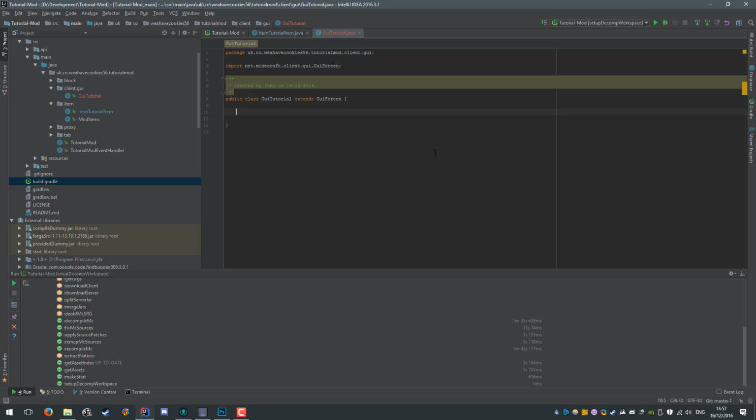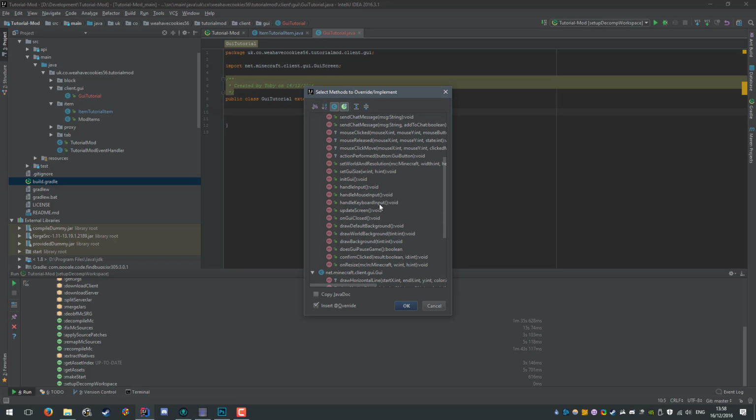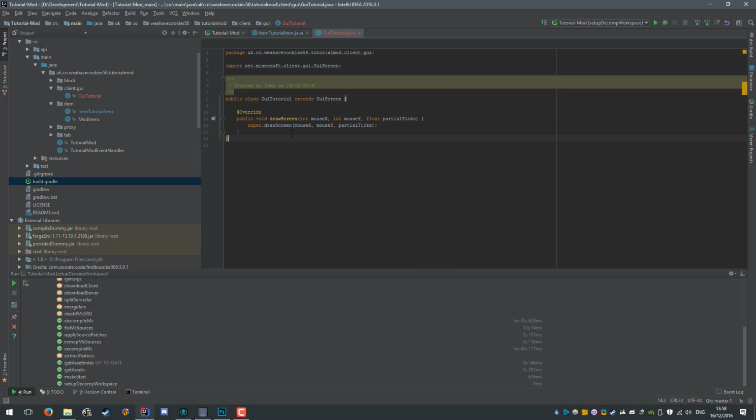Anyway, so there's a lot of methods in GUI screen, some are pretty useless, but there are quite a few important ones. So if we override some stuff, let's find draw screen. This method is basically the method where we're going to be drawing everything. So any textures, text we want to draw, just anything will be here.